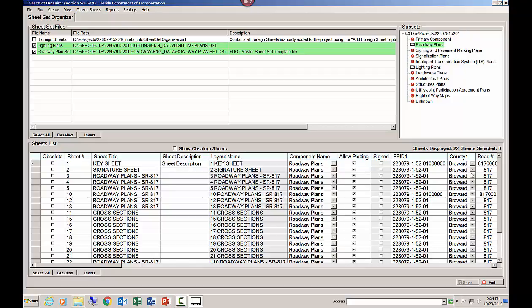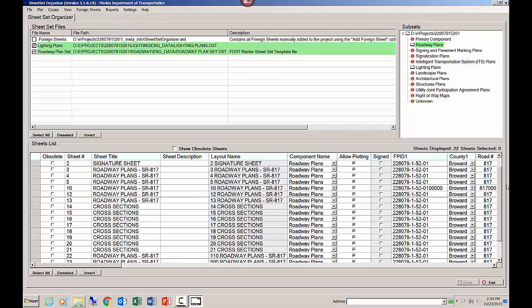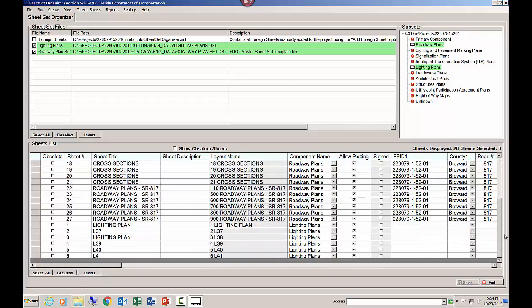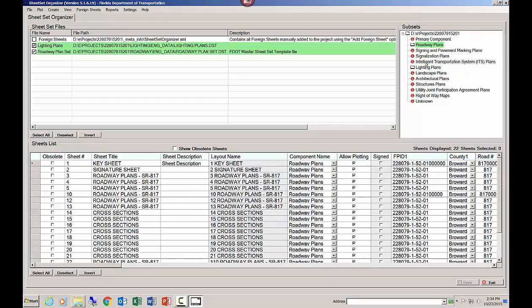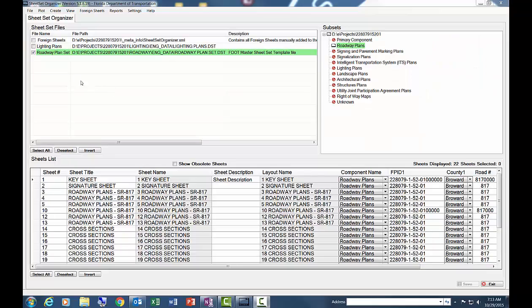If we select and highlight one of these components, we should see just the contents of that particular component, or if we select them both, we should see both of those appear in the sheet list pane. So let's start by working with the roadway plans. Okay, we have our roadway plan set loaded, and we can see we have the roadway DST file, and we also have that component selected here.